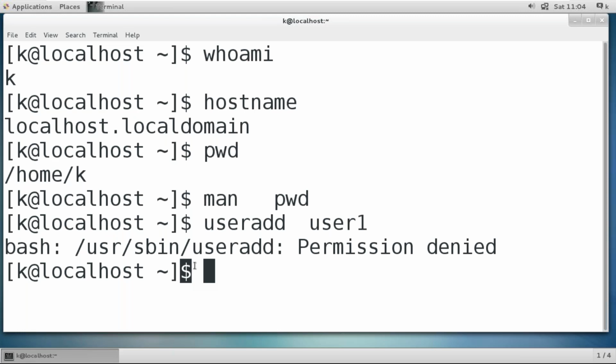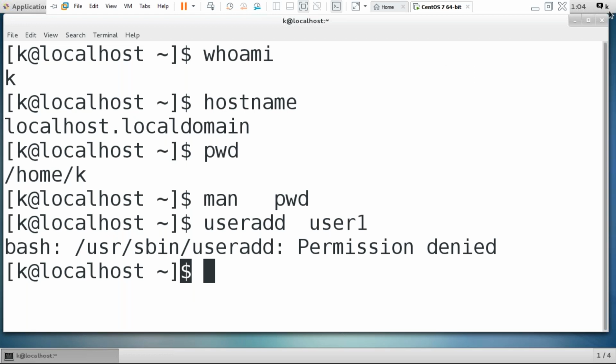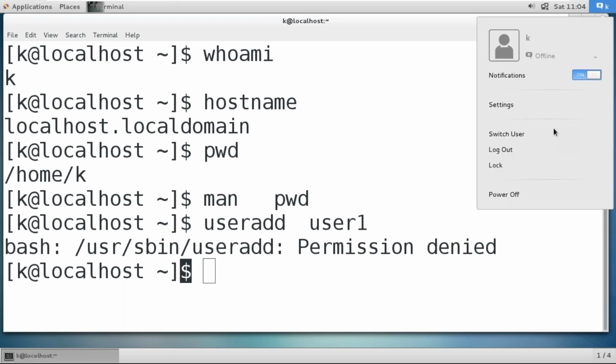So if anybody is not understanding anything, please write in the chat box so that I can reply to you again or explain to you. So up to this, are you following? Whenever any user logs in, you will get dollar. Dollar indicates limited access. When the administrator logs in, you will get hash. Now, if you want to log out as a user, click on the username, log out.